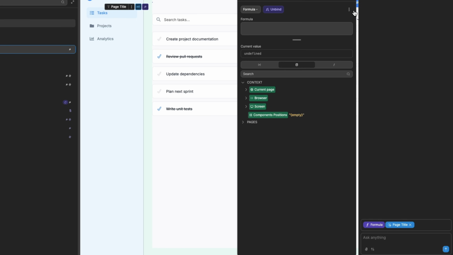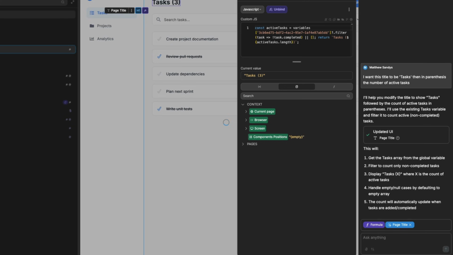Whenever we have a formula window open, the formula is automatically passed in as context to the AI, and the AI is aware of all of the data inside of our project. So we can ask the AI to create very specific contextualized formulas.